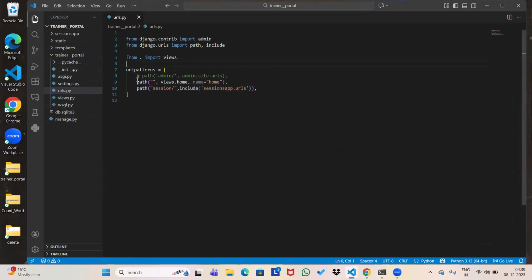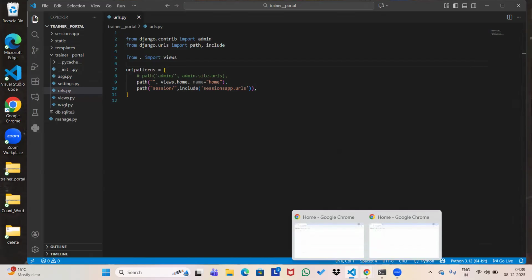So you can see I have a path function in the URL patterns. This path function will take three parameters. First will be your URL, second will be your function, the page view, and third will be your alias. You can see this is an empty route. When we go to the home page, you can see over here that the route is clear. We have only the localhost parameters provided by Django. We have nothing else.